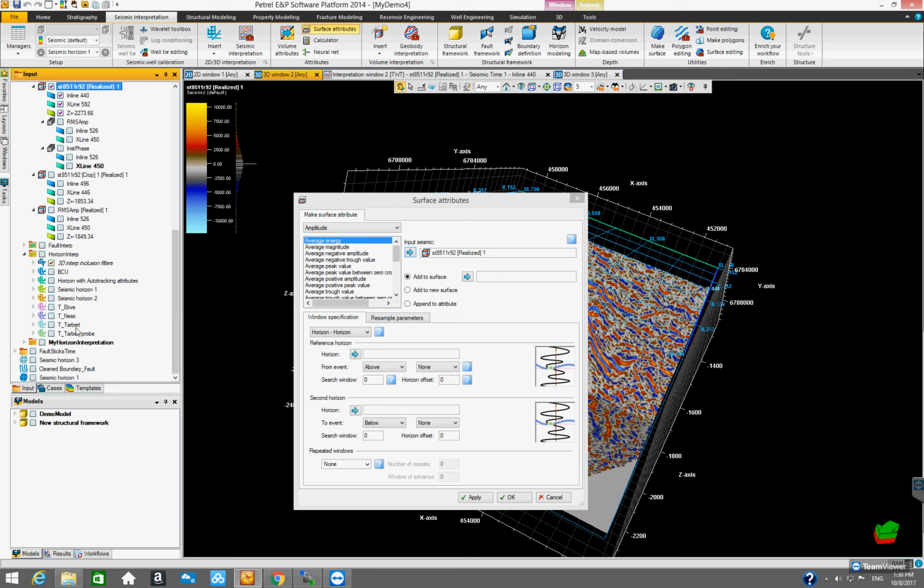So suppose we pick a top Tarbert, right? These horizon interpretations are not exactly surface data; they are just interpretation data, right? But this box should actually take interpretation data as well. It doesn't have to take surface data. But if you want to use surface data, you can just do a make surface first, right? Click on make surface and then create a surface using those interpretation data, and then use that surface inside of this particular box, right? And then the window specification is going to be anchored around this particular surface.